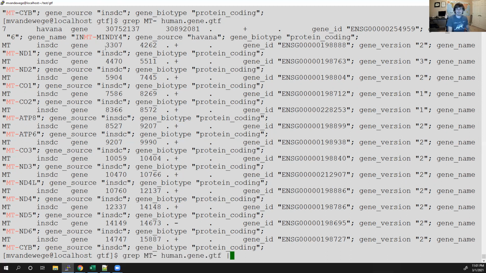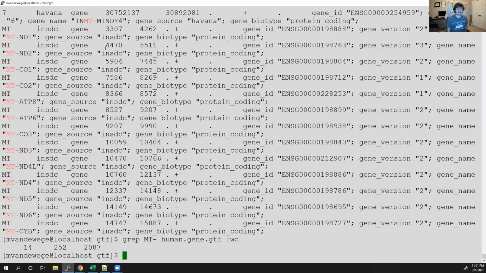I can count that. So I'll just do a quick WC. And if I take into account one thing is mismanaged, I know I have 13 protein coding genes in the mitochondria, right? Again, not knowing really any coding information, just taking advantage of grep and pipe, we can learn a lot about genomes and what's where.